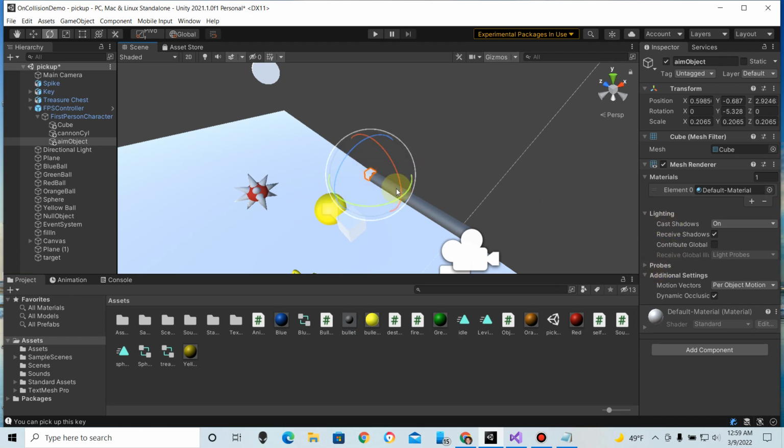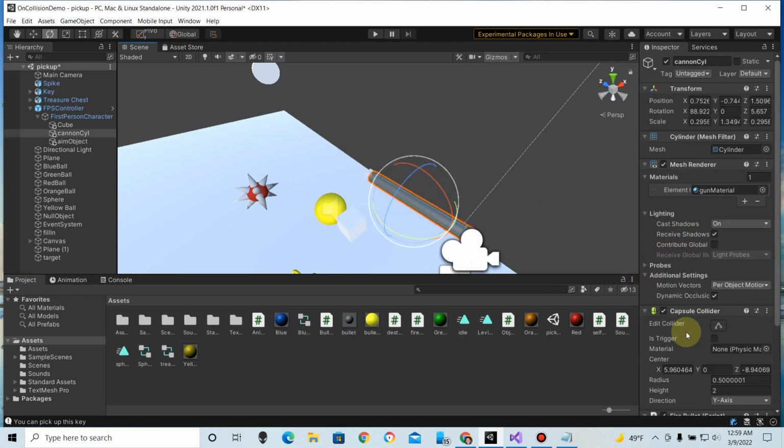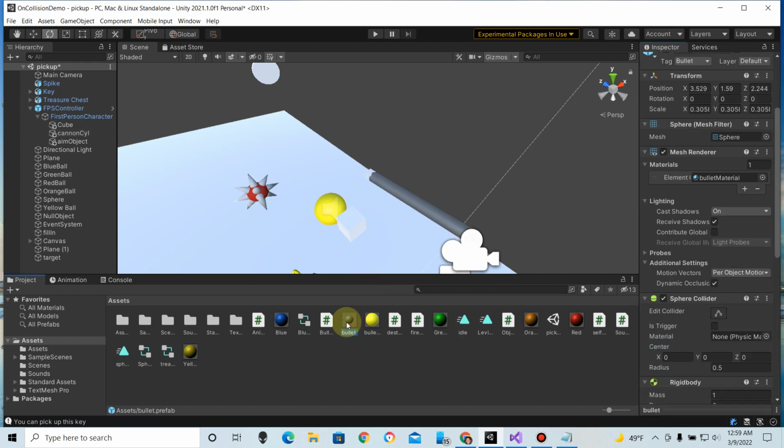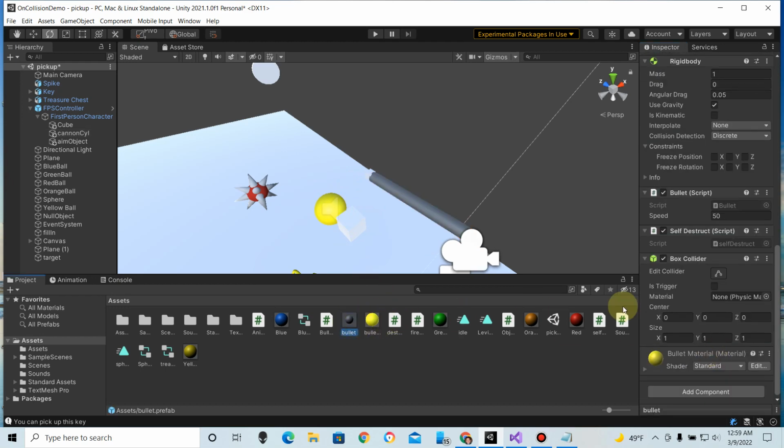You know what? I made a mistake. Okay, so this will maintain its aim constantly. So I'll keep it back at 1,000. Now the bullet here, that's its speed. That's the bullet speed. I'm sorry about that. So you can set it at 10, you can set it at 50, you can set it at 100. It's up to you. So there you go. So that goes on there. It's self-destruct script and the bullet script.